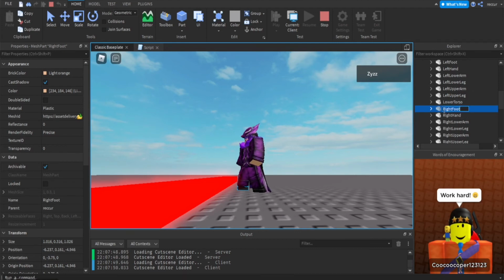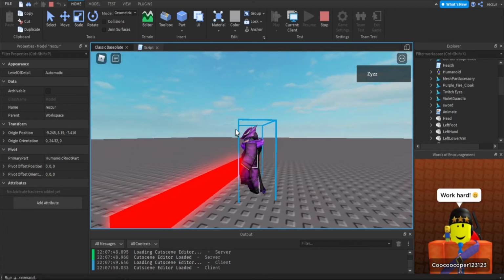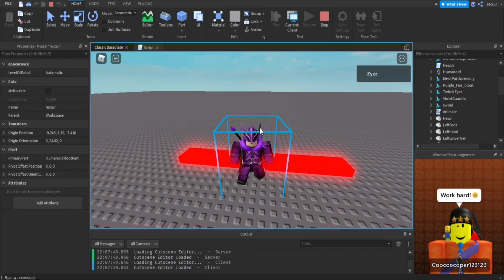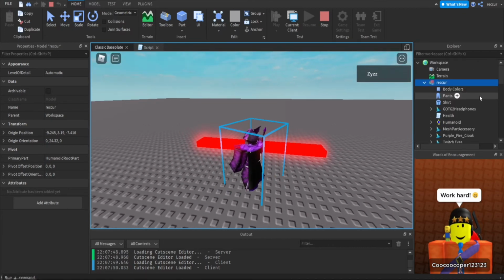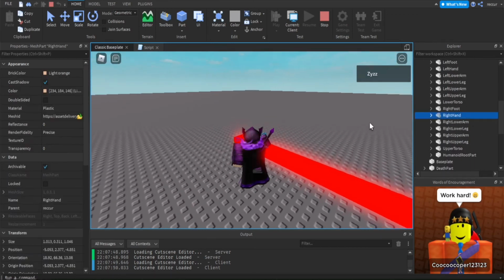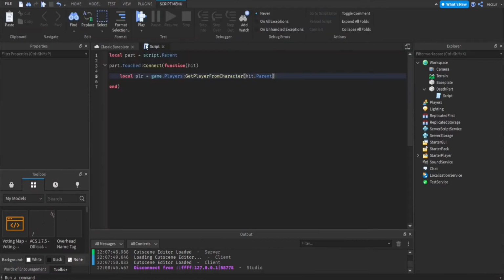Now we check if its parent is the character, which is mine, and we get the player from that character. So the player would be me, Recur, right? Because that's my character. So far it does nothing, right? Because we don't actually have the death function scripted right here. But this is just an explanation. So any part that touches it, we want to check whether the parent of the hit is a character, and we get the player from that character.